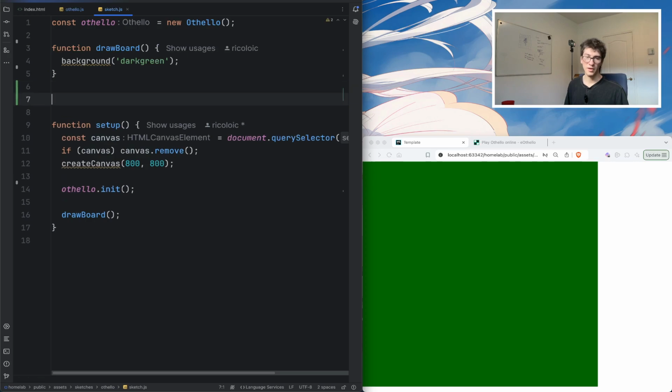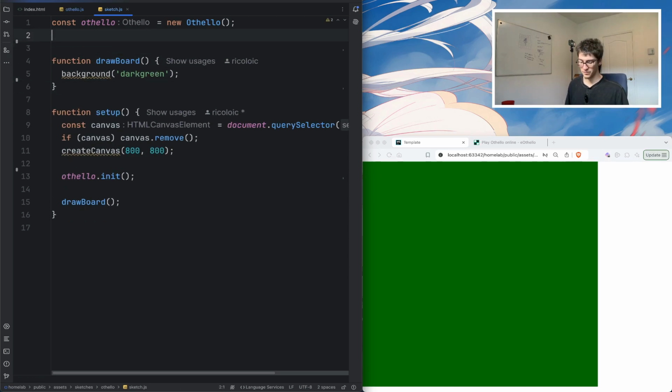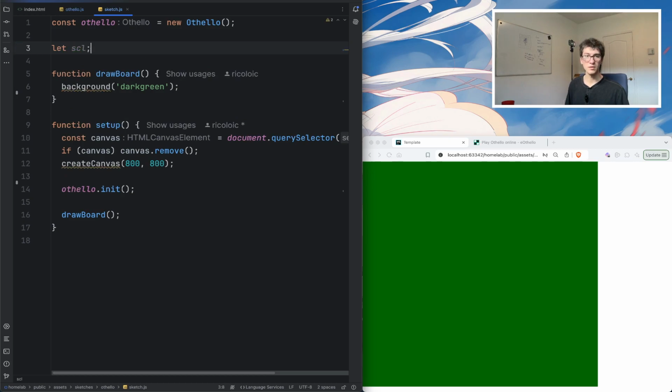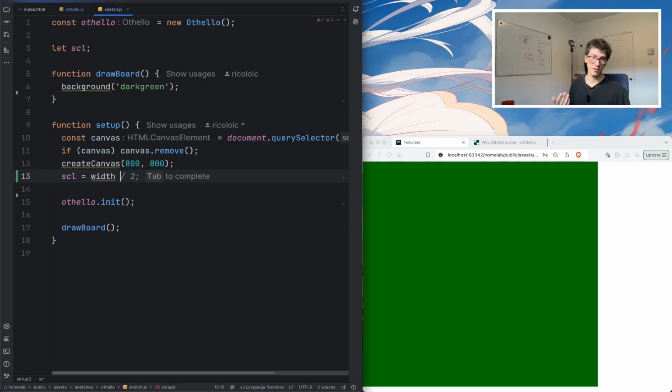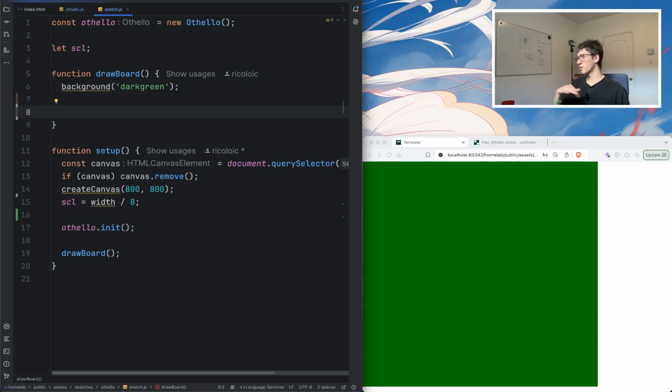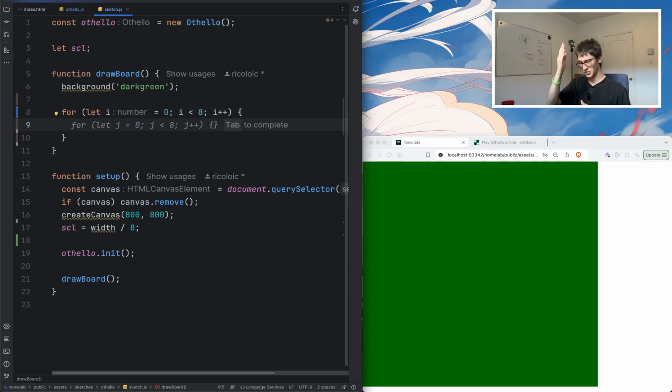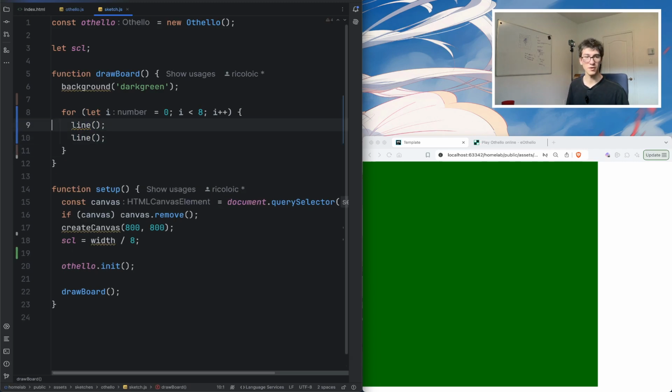I'll need a scaling factor. I'll put it here, SCL, and this should basically be the width or the height, both of them should be exactly the same, divided by 8, because we got an 8 by 8 grid. So now let's just draw the grid, the lines for the grid. It'll be a little bit more straight than the ones I drew on the whiteboard. So let's do for let i going from 0 to 8, because we'll draw both vertical and horizontal at the same time. So I'm not going to go through x and y. It's going to be the same in any case.